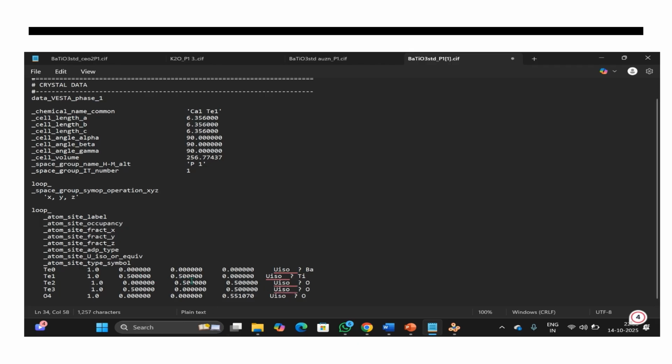Okay, let me check. 0 here, 0 here. Okay, now making all the tellurium atoms at the face center, we have already added the fractional coordinates. Now we'll add for calcium.